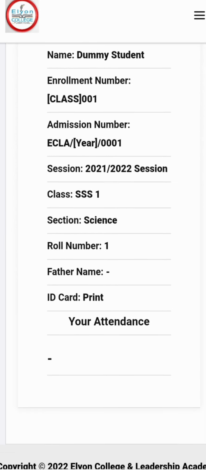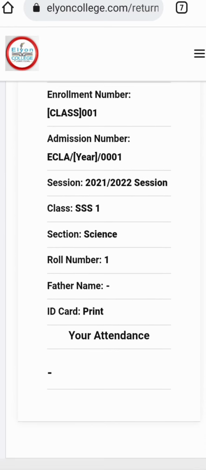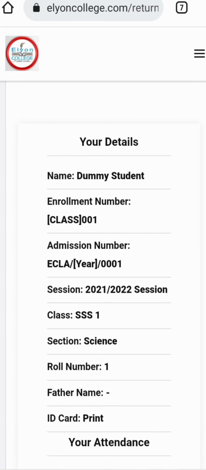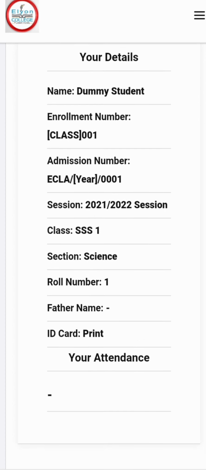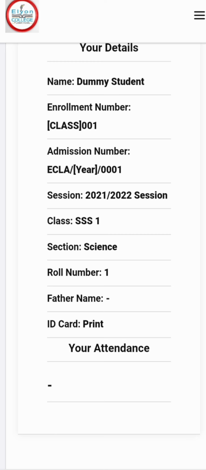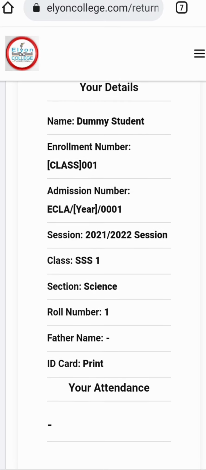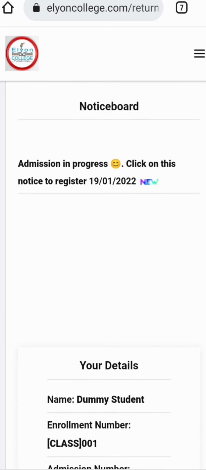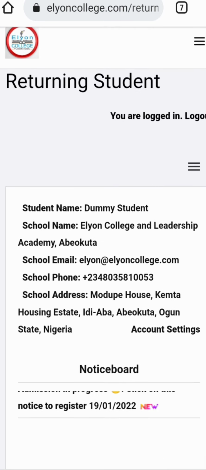This is summary of the student details. Here is enrollment number that's as found on register, then admission number, what session are we, what class. You see the other details as entered during registration are being summarized there.